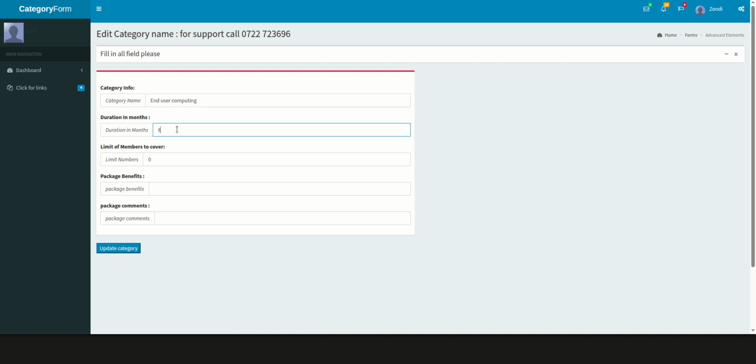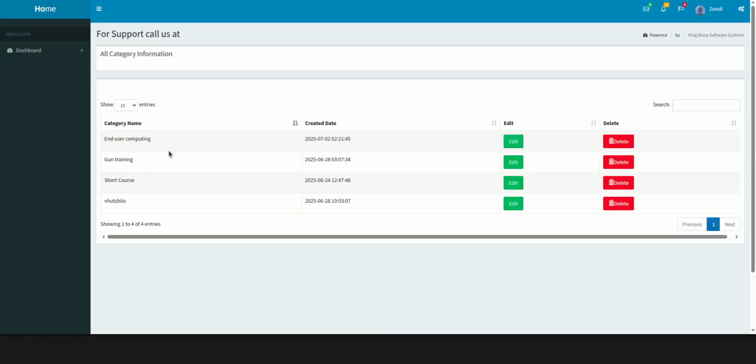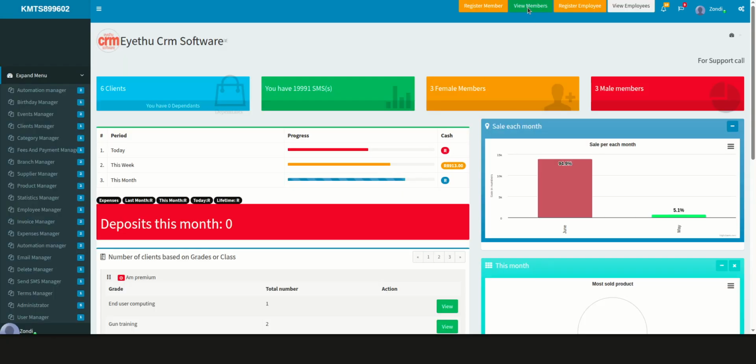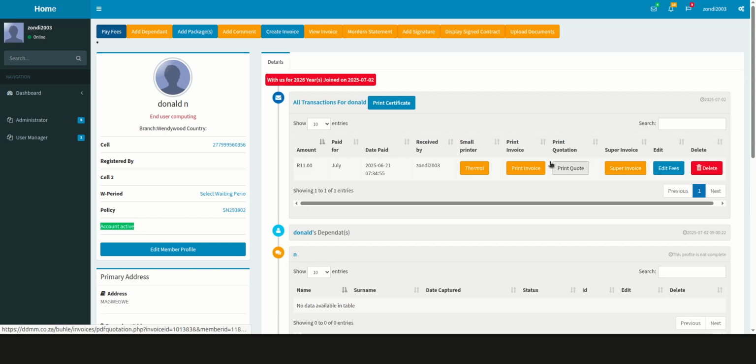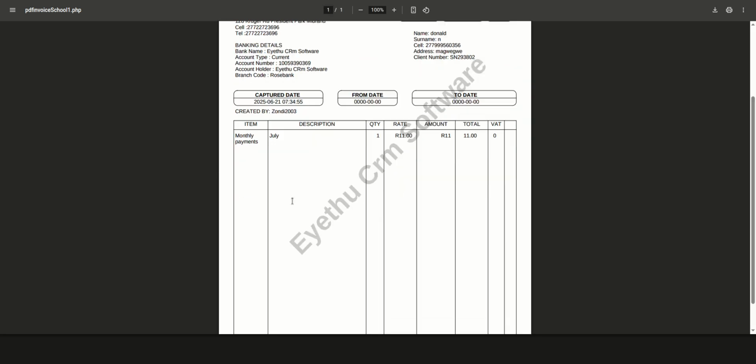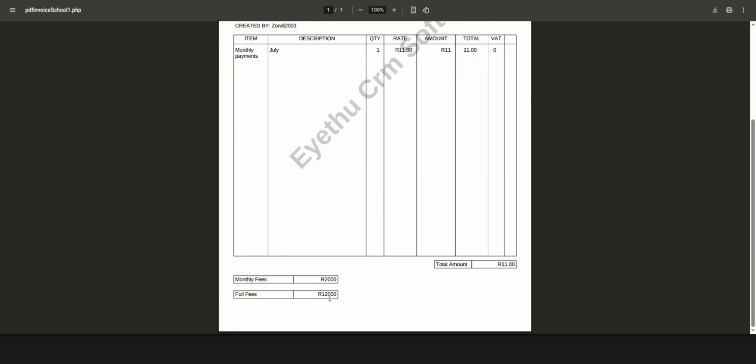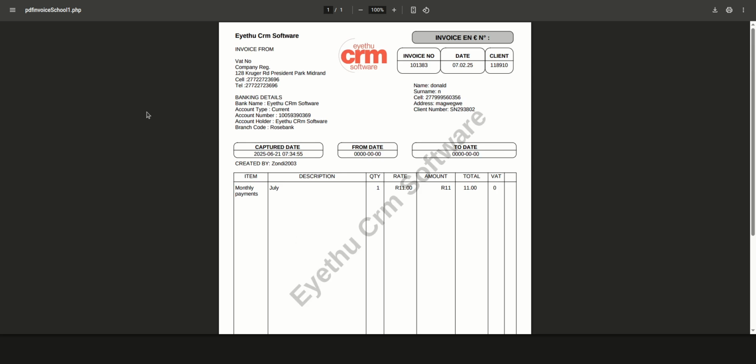Maybe the government changed whatever. Maybe also you can change the name. Then you save. After saving that, if you put it on 6 months and someone pays 2,000 every month, you can see that the money is gonna increase. Why? Because when you view Donald here, we saw it was 6,000. Now they added more time, so it's gonna be now 12,000 rands, right? But the monthly fees didn't change. But if we want to change it also, we can change it, right?